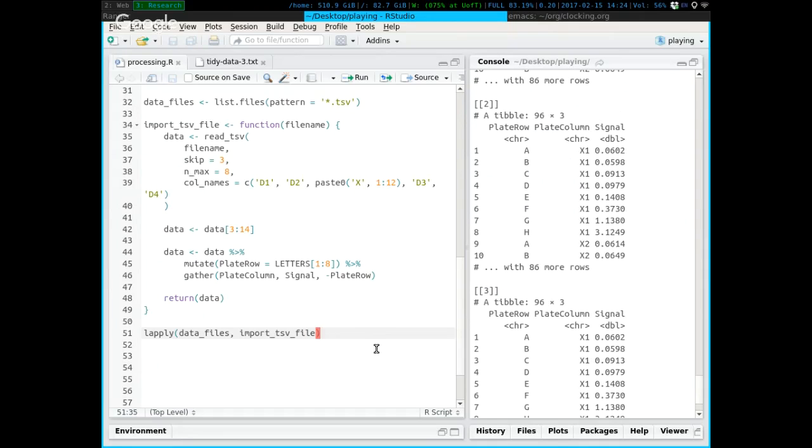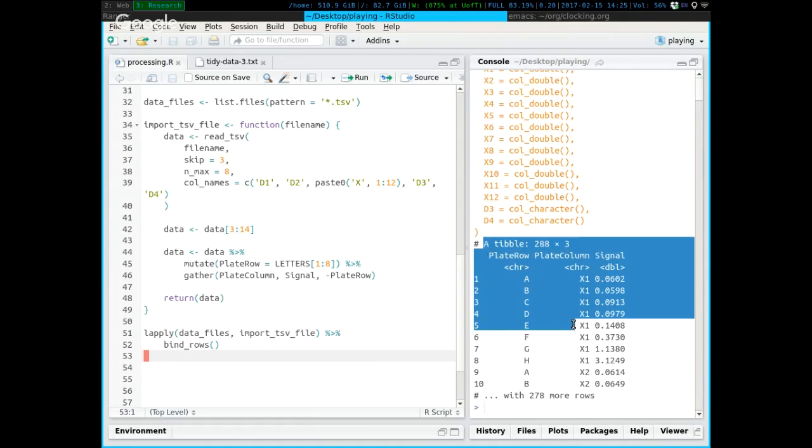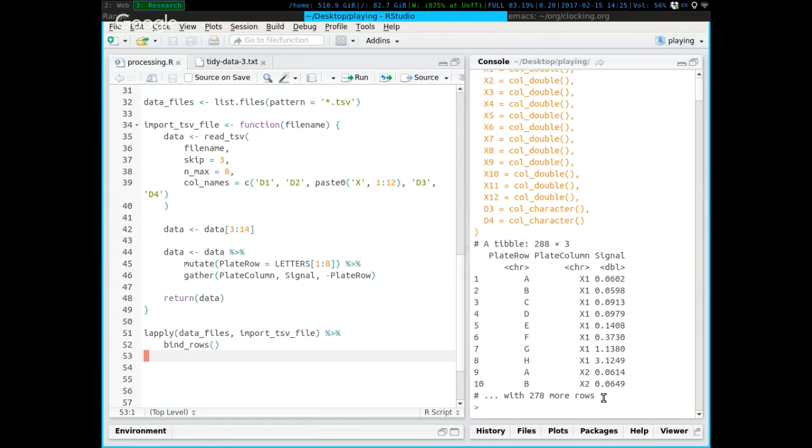So we can then pipe this into a function called bind rows. What bind rows does is it combines the data sets from a list into a single data set. So if we run this, we now have a single data set. But we're not done because there's a problem.